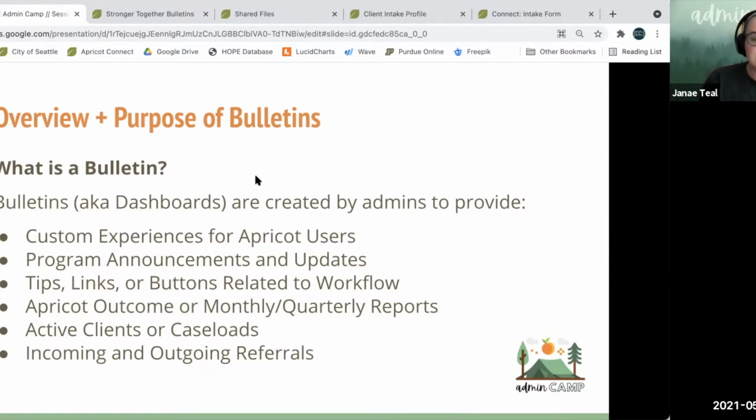I also use bulletins for Apricot outcomes or monthly and quarterly reports, just so you don't have to get into the system too far. Reports that you need are just available at your fingertips. We use them for things like showing active clients and caseloads. A lot of folks who have home visitors and doulas, this is a game changer because you just have your clients available to you at all times. And then some of you use bulletins for monitoring incoming and outgoing referrals. So like I said, these are just some examples of things that you can do with bulletins, but I think these are the ones that are the most relevant to a lot of the work that you do.